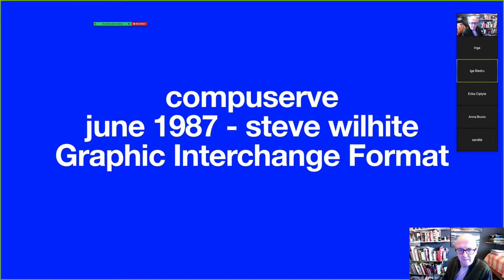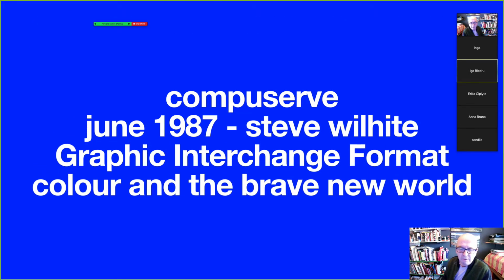And that was graphic interchange format, which is GIF, okay? And it was all about colour and the brave new world and trying to guess what we would need in the future. Now, the history of computing and technology has been littered with these ideas about we're going to design a format that's so far advanced that we'll never surpass it.